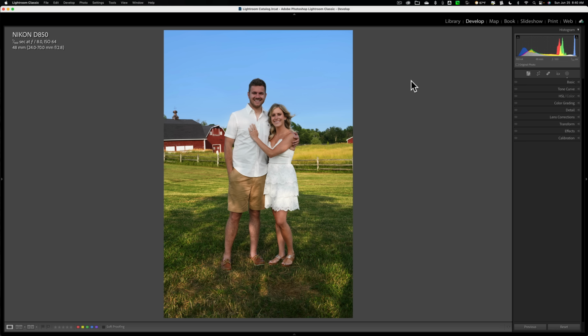That's how to use the curves or tone curve that is now available in masking. And it really is a game changer in my opinion.